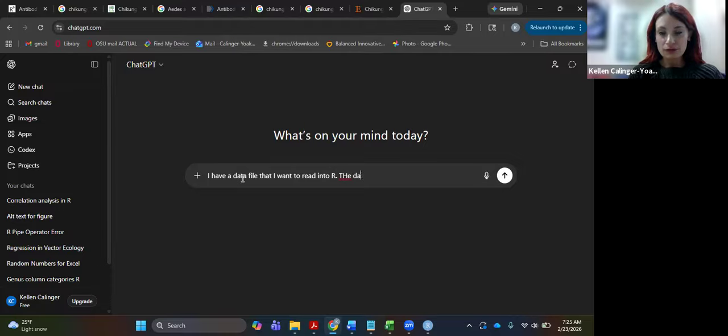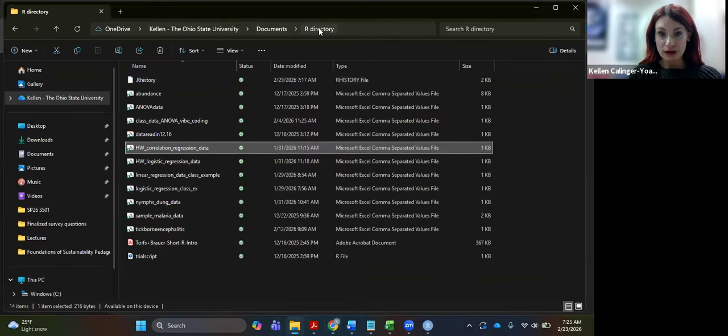The data file is named, and then I'm going to give it the exact name here. So I'm going to go over to my working directory where you can see I've got R directory, and here's that file. This is available for you in Carmen as well. So you'll just need to download that file to your computer, save it to your working directory, and then you'll be able to pull it up too.